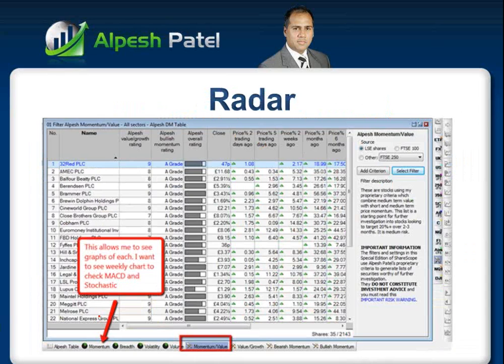What then happens with the momentum radar, it allows me to look at those stocks as well. One of the things I want to talk about now, because we've talked about it, and we'll come back to it, and I'll show you actual examples from today. Alpesh table, I've talked about the momentum radar. I want to talk about the filter now, the momentum value filter.